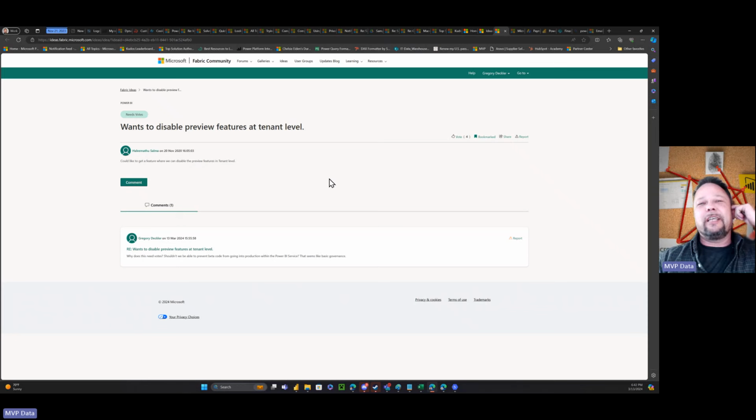Because if the children are going to put beta code into production, the adults in the room need to be able to prevent that. Okay, that's my position on this. This should be base level functionality for any product that claims any level of enterprise or governance. Step one: don't allow beta code to be pushed into production. Simple enough. That just seems basic to me. So please, regardless of your feelings on preview features, go out and vote for this, please. The adults need to be able to step in and govern things once in a while.